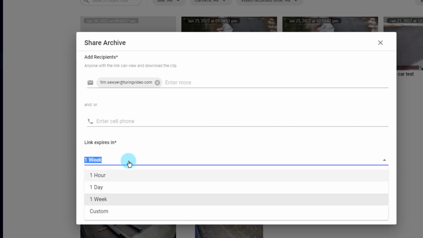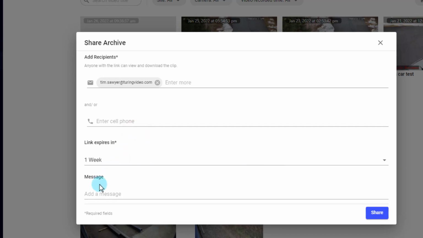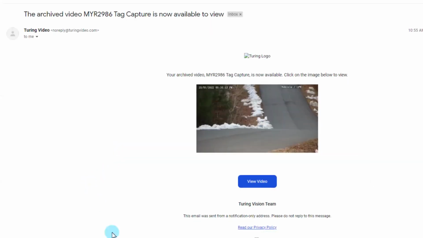However, in the archive, I have the 1 hour, 1 day, 1 week, or custom options. I could make this expire next year. I have that option in archive when sharing, and again, any message I wanted to add, I could. This is the email associated with my Turing Vision account. So when a video is archived under that username, I automatically get an email telling me that you have archived a video with this title, and it's now available. I can click the image below to view.